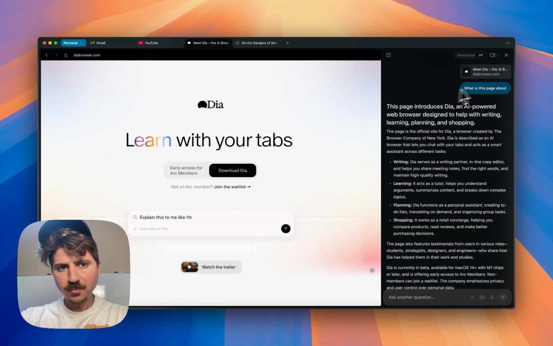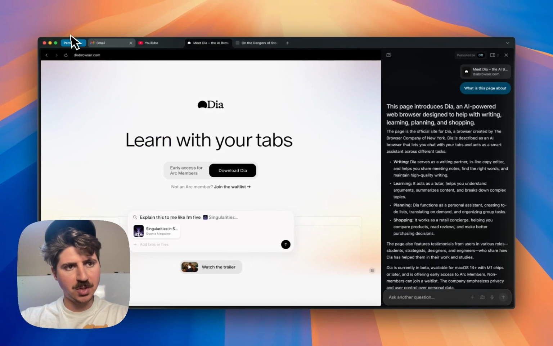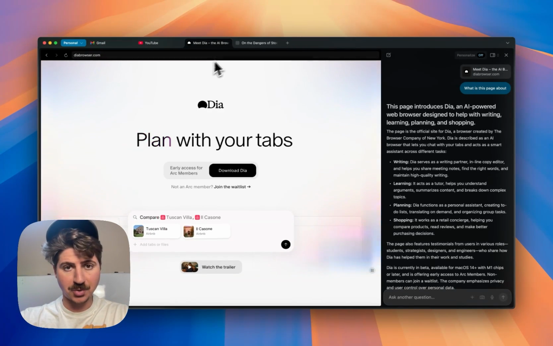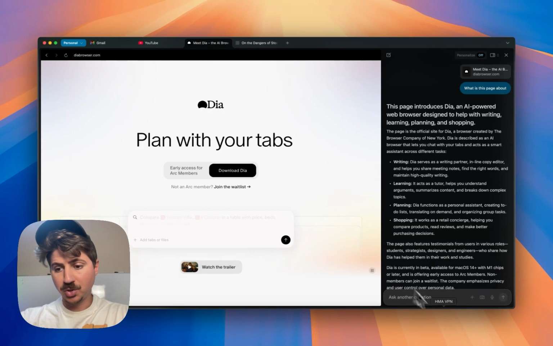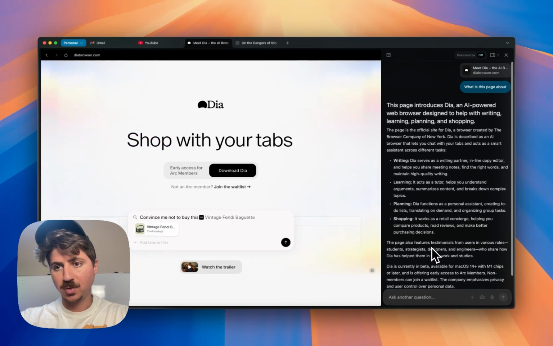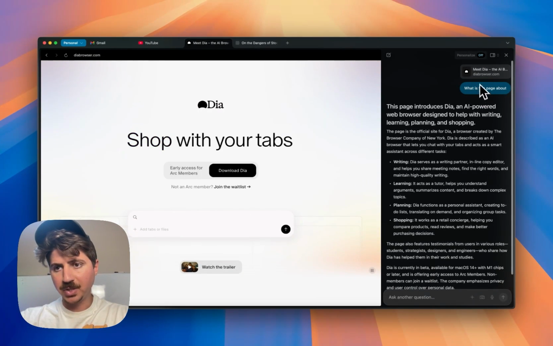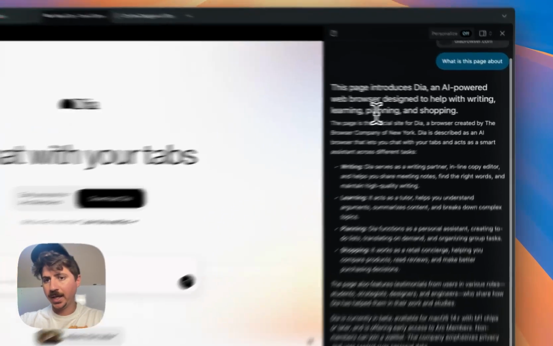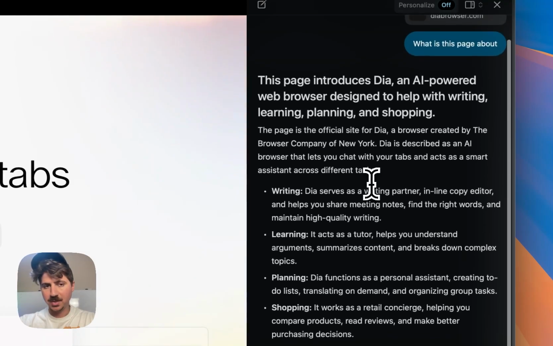So first thing I've done is just open it up. So it's basically like Chrome or any other browser. You have your tabs. And then you can start to use your tabs here. So you can ask it questions. So you can see here, I started by just asking, about this page I'm on, what is this page about? And I got an AI answer here. This page introduces Dia, et cetera, et cetera.